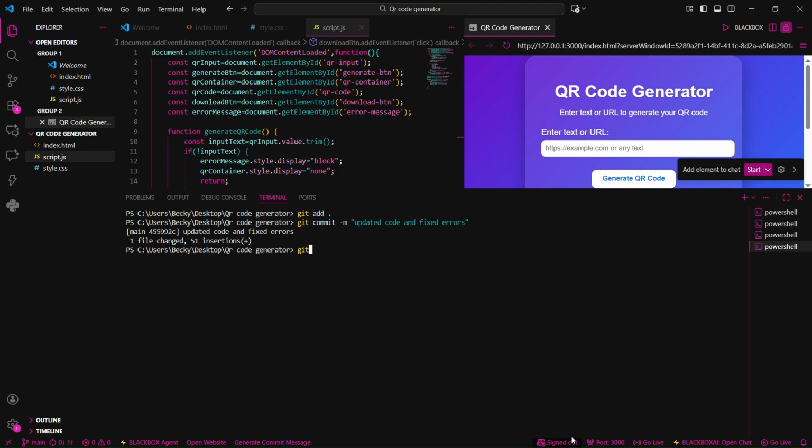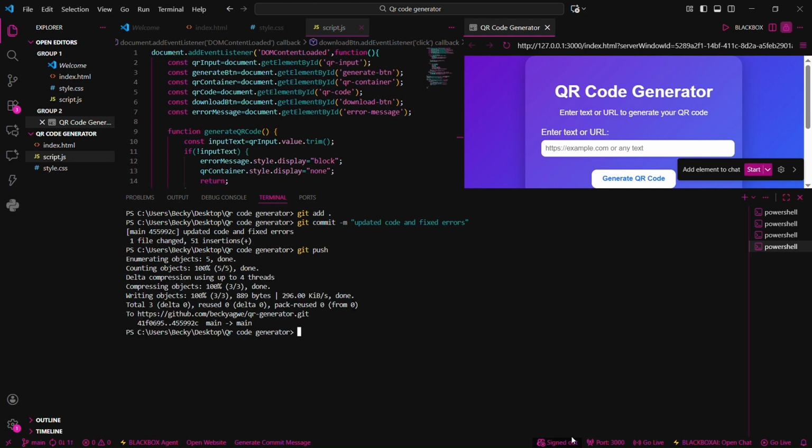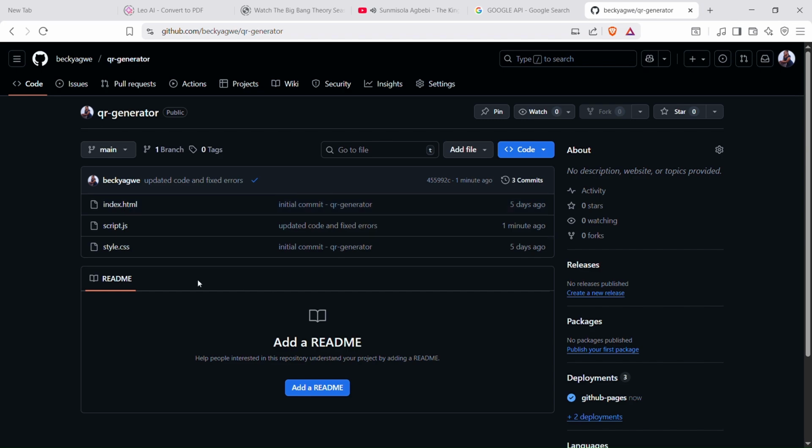After we say git commit, we write another command, git push, and then it's gonna get pushed afresh to GitHub. As you can see, pushed five days ago, updated 1 minute ago.